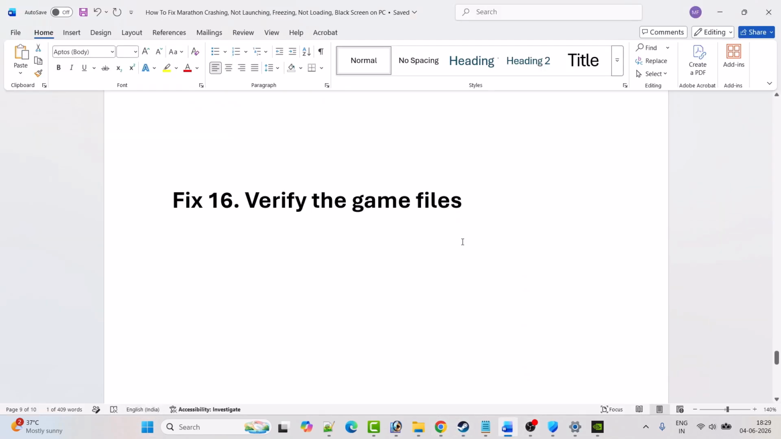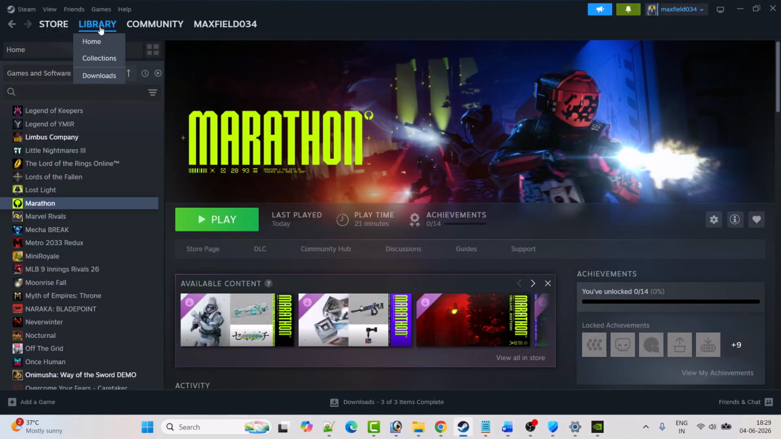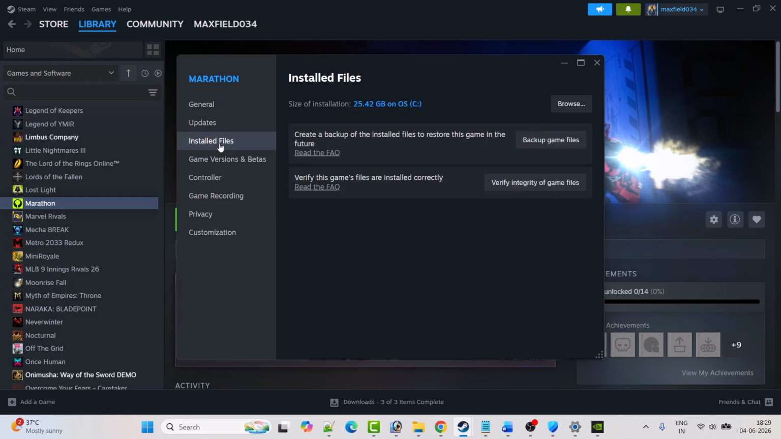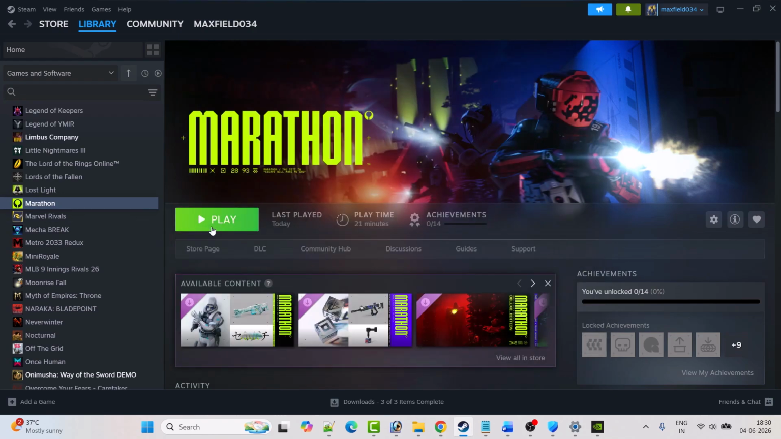Fix 16 is to verify the game files. So open Steam, go to library, right click on Marathon, then click on properties, and then go to the installed files tab, and then click on verify integrity of game files. Don't forget to perform this solution. And after 100% verification of the files has been done, then you can go ahead, launch the game and check.